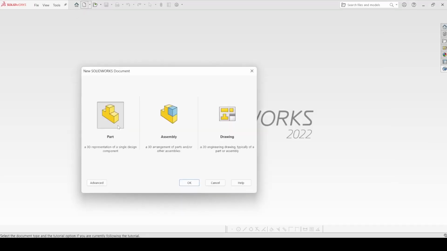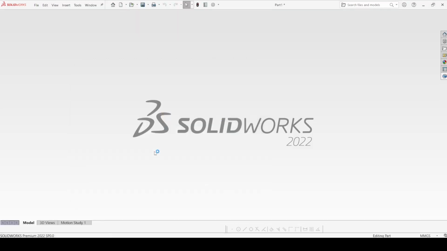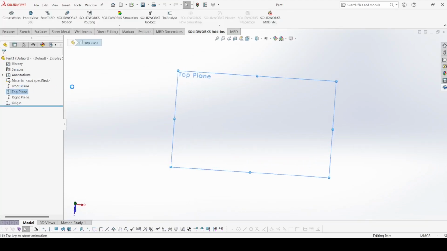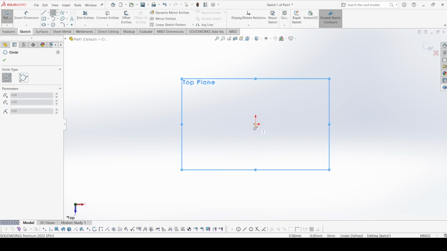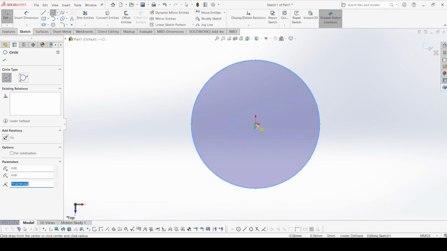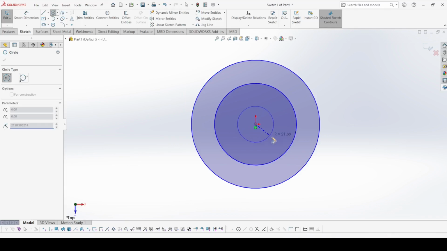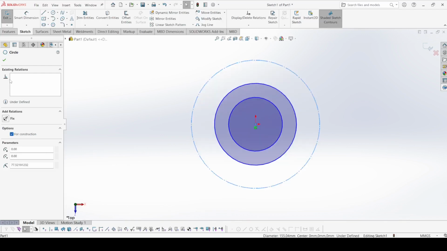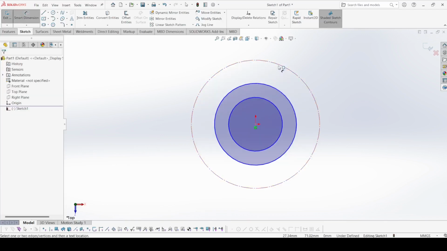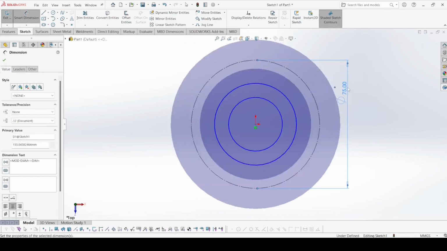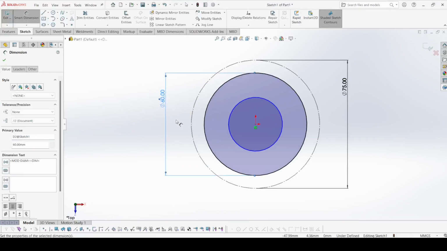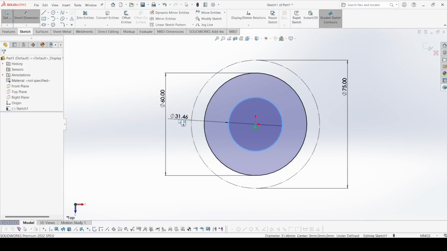Click New, click Part, and click on OK. Now click here on top plane and go to Sketch. Select a circle and draw 3 circles. Convert this into construction. This is 75 mm diameter and this has 60 mm diameter and the inner one has a 50 mm diameter.